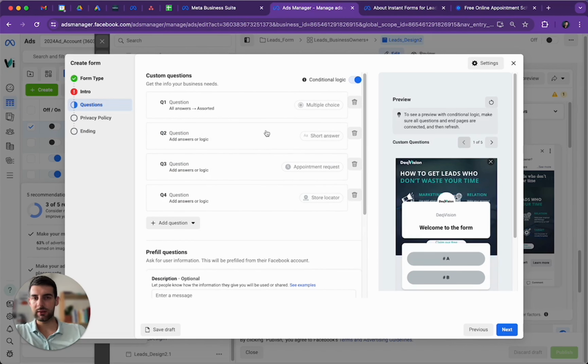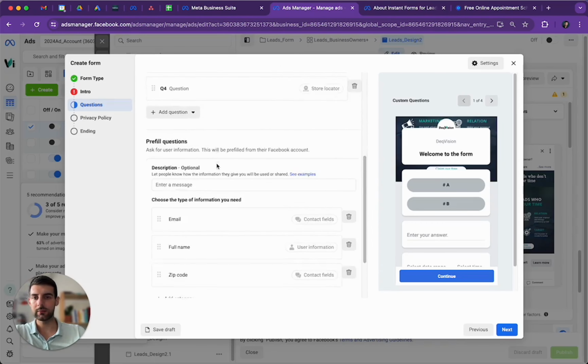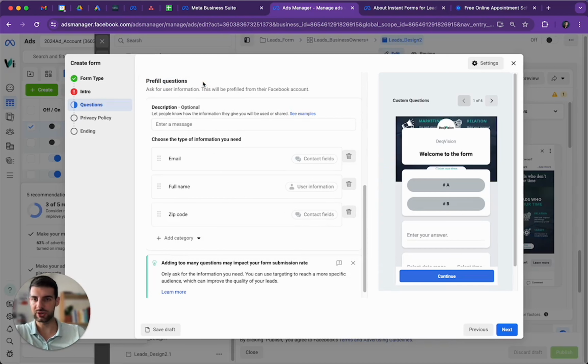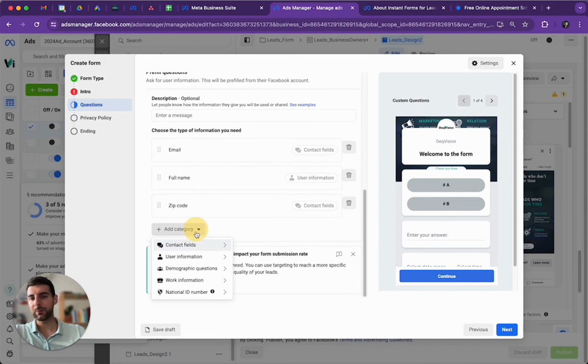So these are the different kinds of questions that we have. You can have conditional logic or not. And then we have the preview questions here. These are pretty much the contact details, and the commonly used ones are email, full name, and zip code. Zip code, I don't really think you need to use, but we also have other categories. In contact fields, you can ask for the phone number, street address, city, state, etc. I think the most important one is the phone number.